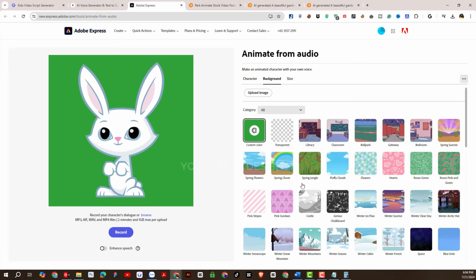We will choose the green background, so that we can then edit and delete the green video background easily. I've chosen a blue background here.